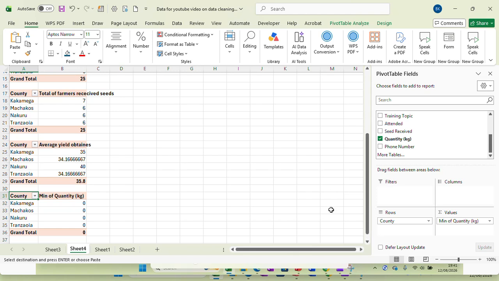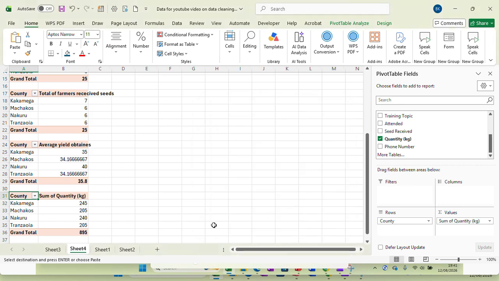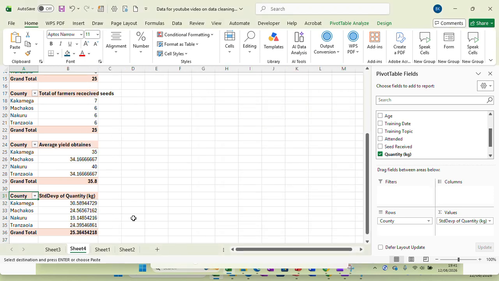to now. We can also change instead of minimum, we have it as the sum in each and every county. So the total or the sum of the yields in Kakamega was 245. We had for Machakos 205, like that. And then so you can do as many as possible. You can also look at, apart from count, you can look at the standard deviation. So we can change and look at the standard deviation like that.